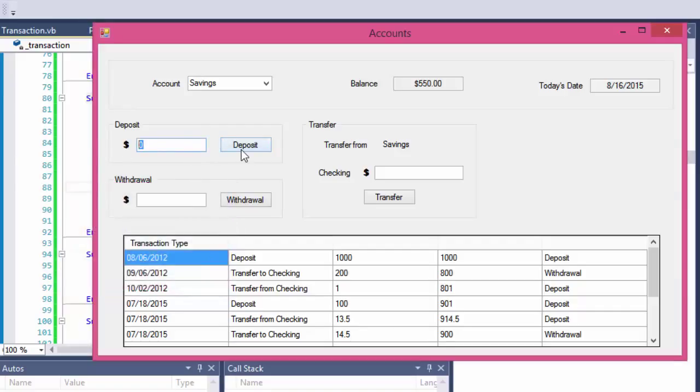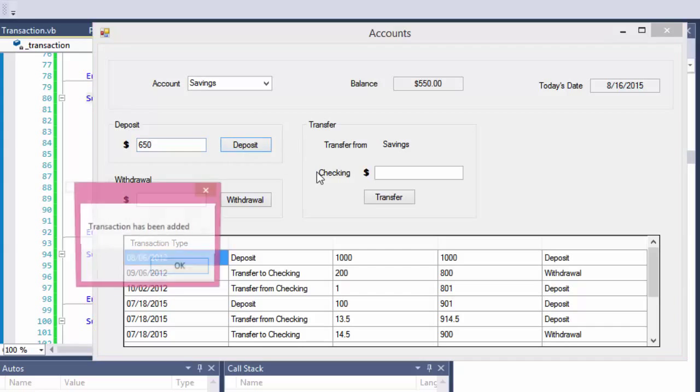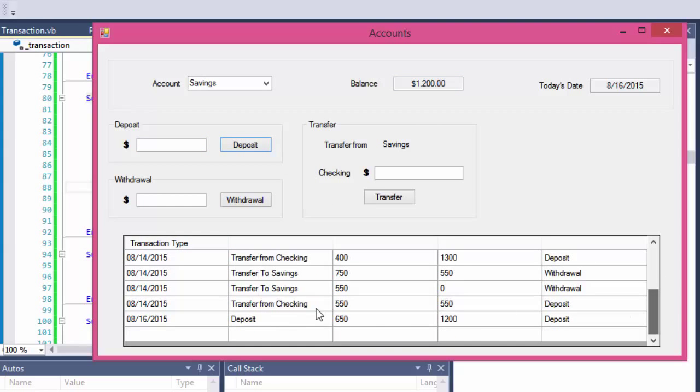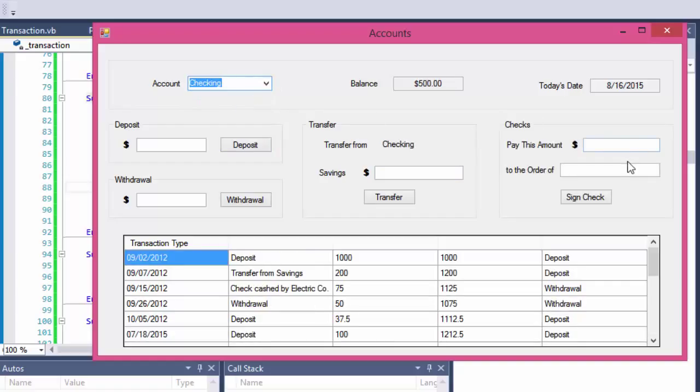But let's say I want to deposit $650, and it says transaction added. It updates, and it adds it to here. And you can see that when savings is selected, the checks are not here. So if I click check-in, I'm back here. So let's deposit, let's say $1,000. I got 1,500. Now I'm gonna do the checks.